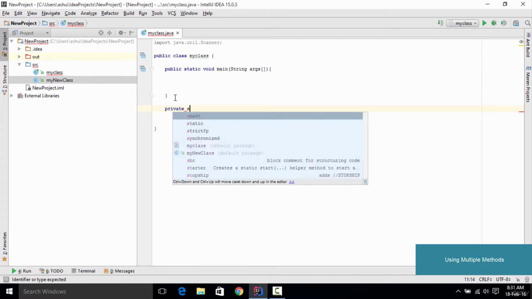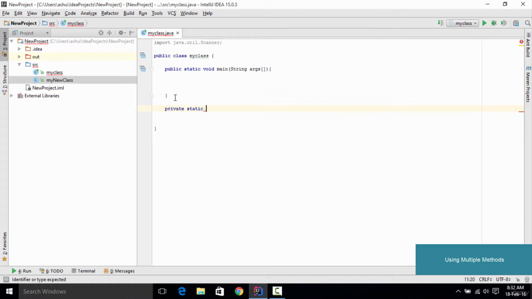So we type private, then we type static. After static we type in void, and void is basically the return type which mentions that this method is not going to return anything. After void we type in the method name. So let's say we want a method to display a message, so we type in the method name as, let's say, print. Then we use parentheses and opening and closing curly brackets to contain the code of this method.